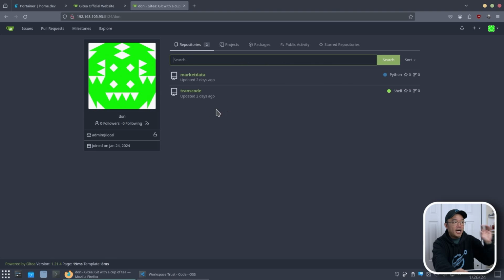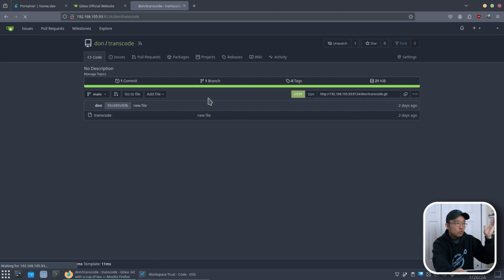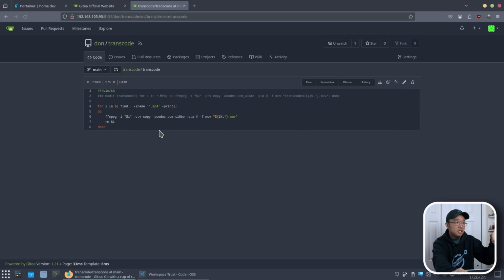And then I also have a lot of random stuff like transcode. What this does is basically transcode all the videos from FFmpeg MP4 to MOV with the WAV file as the audio container. So this way my DaVinci Resolve could read all the files, and this would loop through the entire directory.